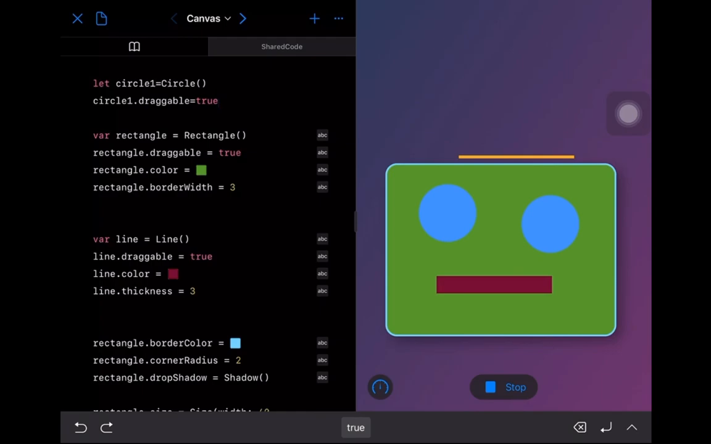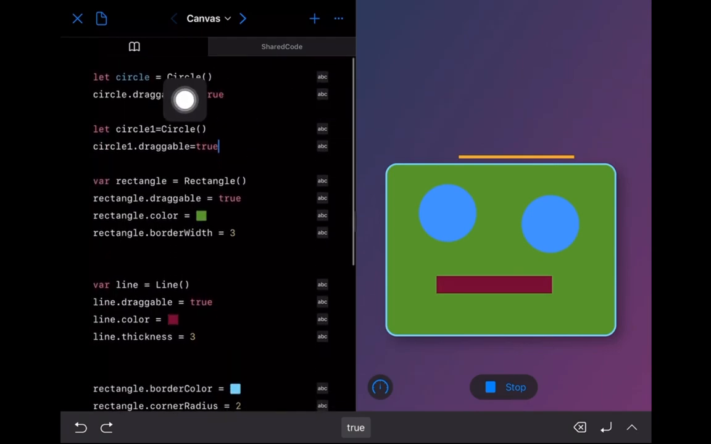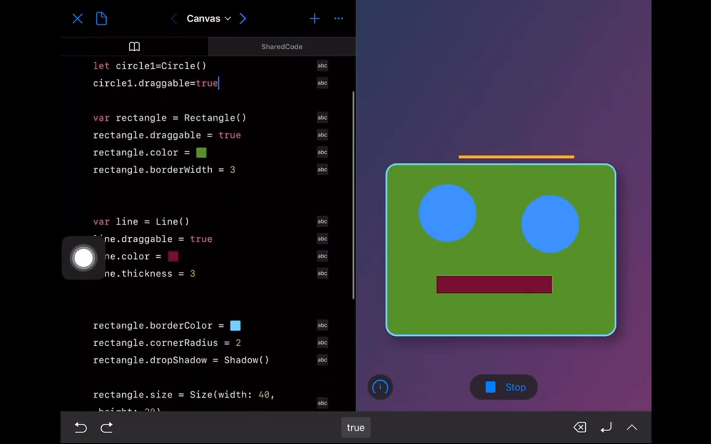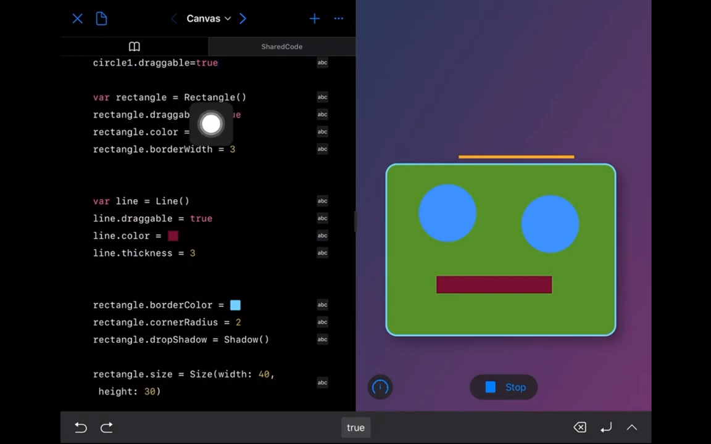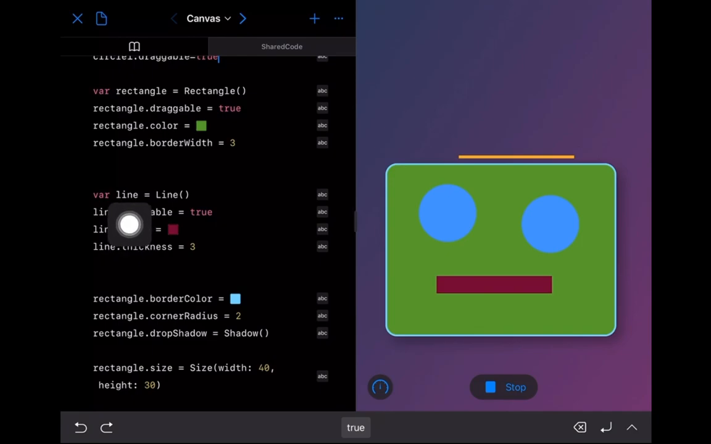That's not bad. And how I've done that is I have my first circle instance, so circle is my type. I can see that I've got my second circle instance, circle1, and I set that to draggable. I have a rectangle instance of a rectangle type, and I set all these properties on it: draggable, color, border width. I even went down here and changed the border color, corner radius, the drop shadow, and the size. I also created an instance of a line type, and I made it draggable. I changed the color, I changed the thickness.